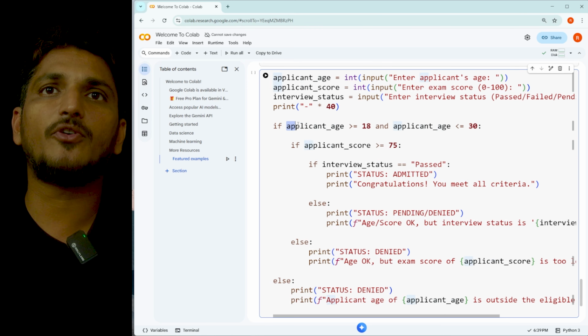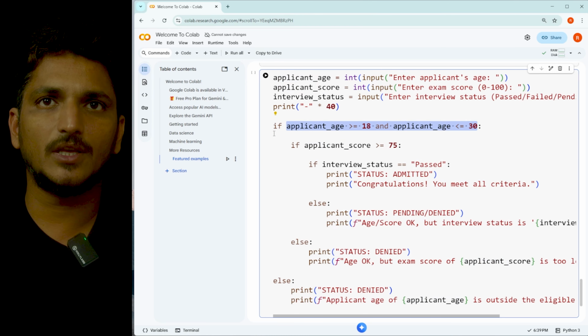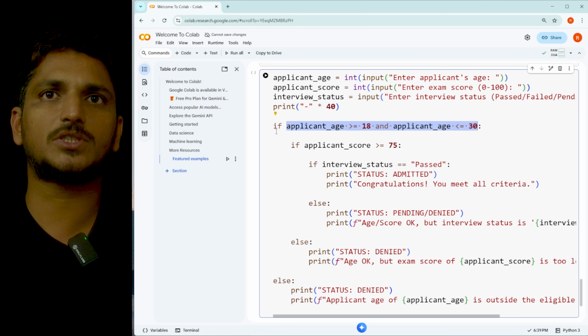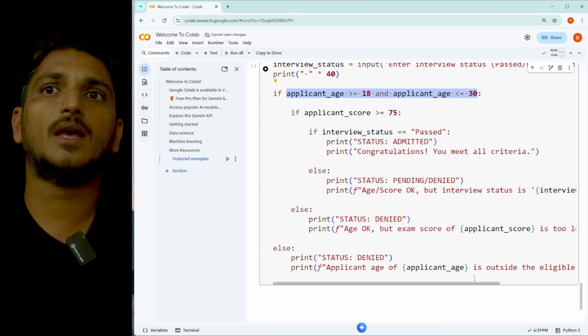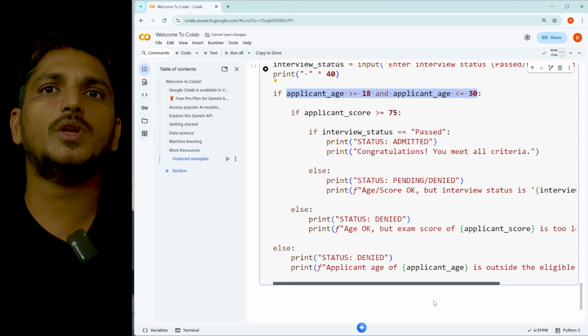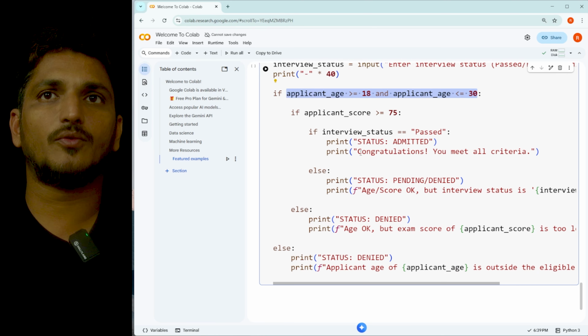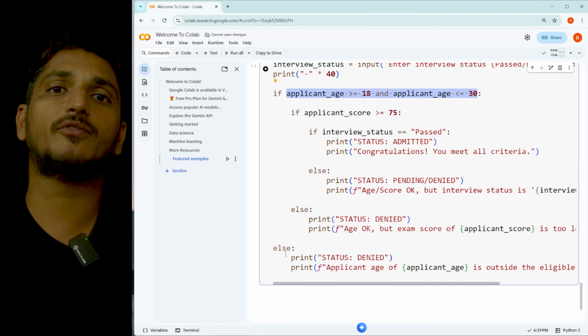If this condition is false, directly go to the else statement of this if statement. See, you have to follow straight indentation. This else belongs to this first if condition. Else, status denied. Print: applicant age is outside the eligible criteria, eligible range 18 to 30. This is the message you need to display. So whenever this condition is false, directly jump to the else statement of the first if condition.